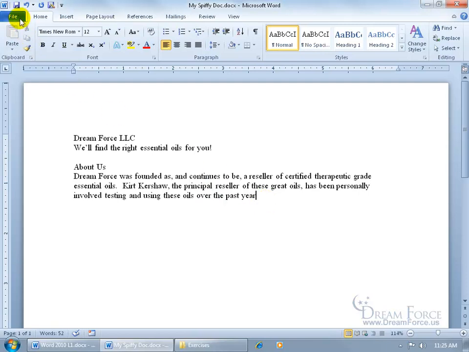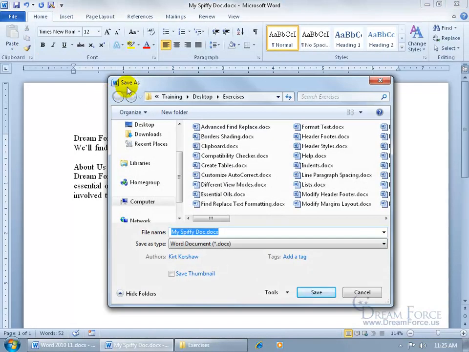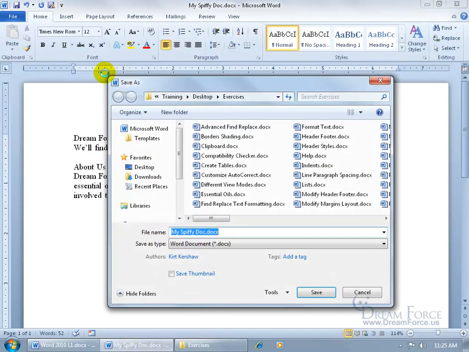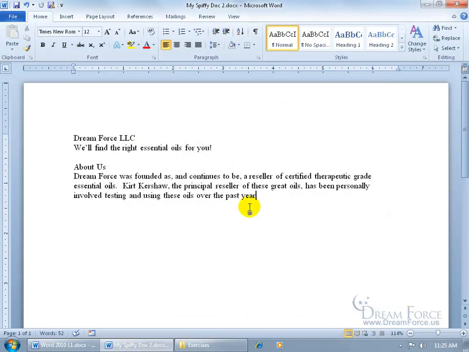But if I come up here and click on the File tab, go down to Save As, it brings up that Save As window, right? Which, by the way, when I close out, it's that icon that I added to my Quick Access Toolbar, Save As, click on it, opens up the same window. So this could be my Spiffy Document, backup, or just type in 2, make some space there, My Spiffy 2, and then click Save. It does a couple of things. First of all, it'll save it as My Spiffy Doc 2.